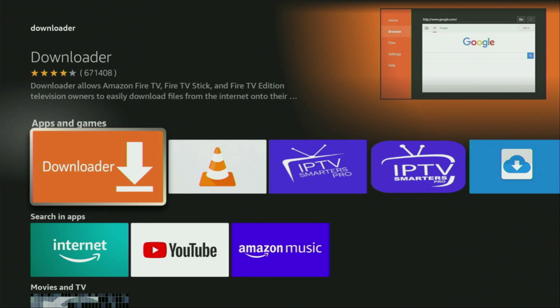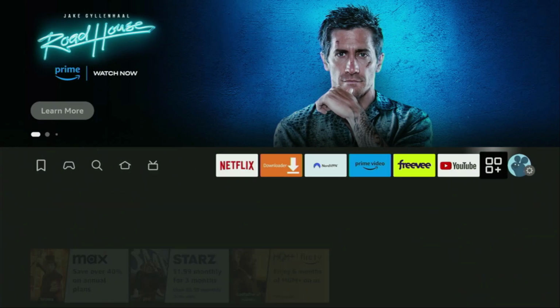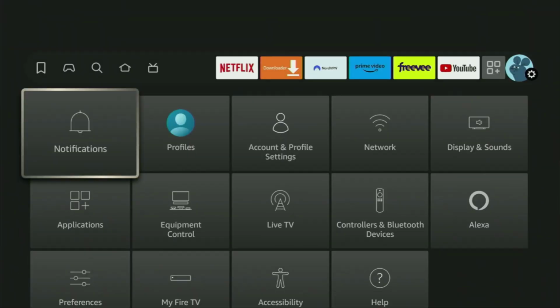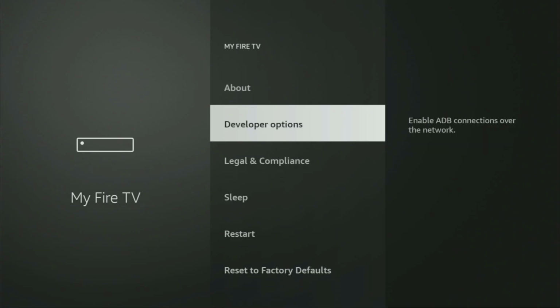However, after you get the Downloader, it's not over yet. We still have to set it up. And to set up the Downloader, we gotta go to settings. So here we are, let's open settings. Then scroll down and go to My Fire TV. Open it. Here we'll have to enable developer options for your device.